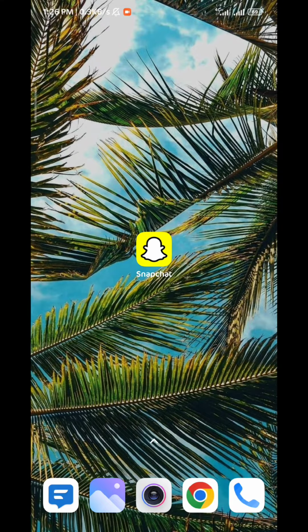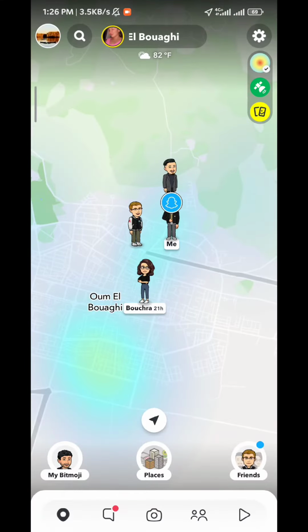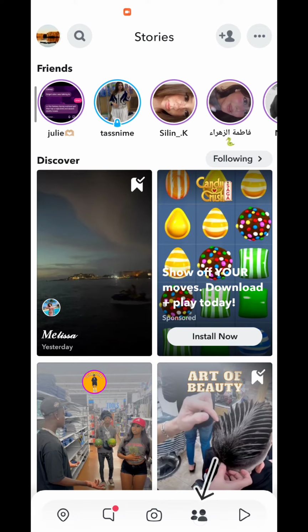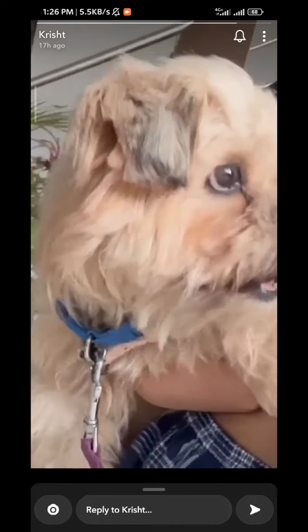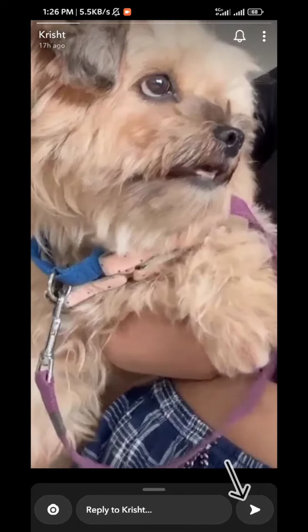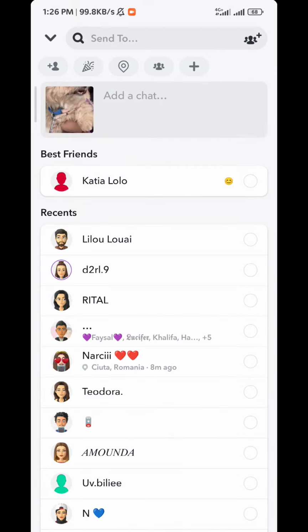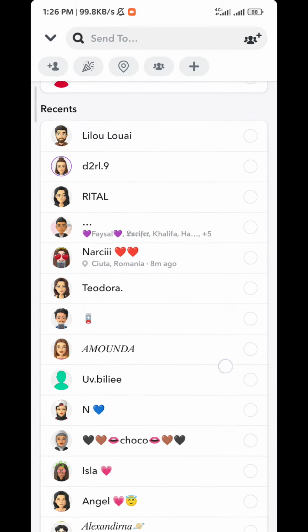So let's go ahead and open the Snapchat app and tap on these icons in the bottom right here. Once you tap there, you find all of the stories shared by your friends. Basically, once you open a story, you can tap right here in the bottom right corner to share it with whoever you want on Snapchat.